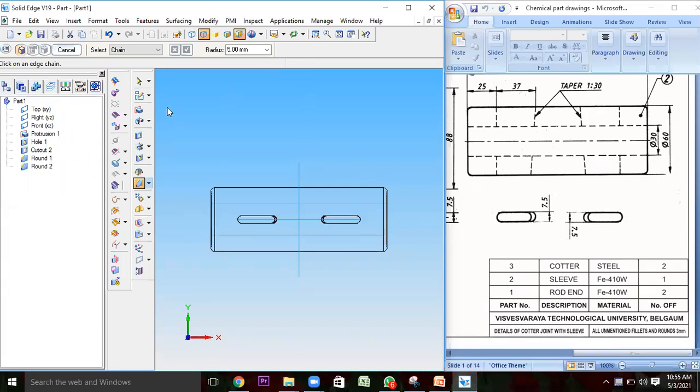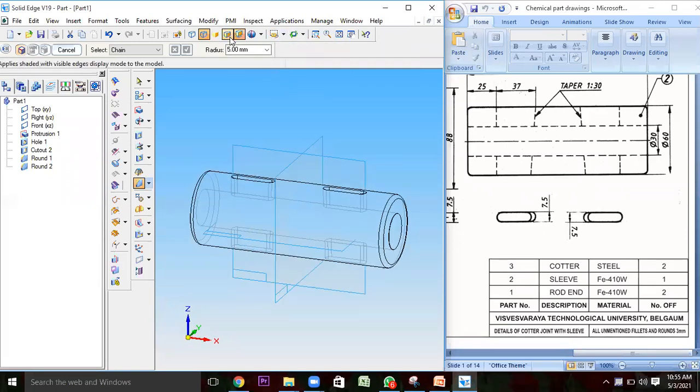And after this, now I'm going to keep it in dimetric mode, and after that I'm going to select this shaded with visible edges mode. Then after that I'm going to save it.